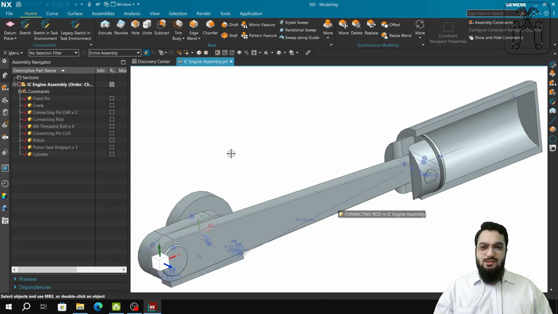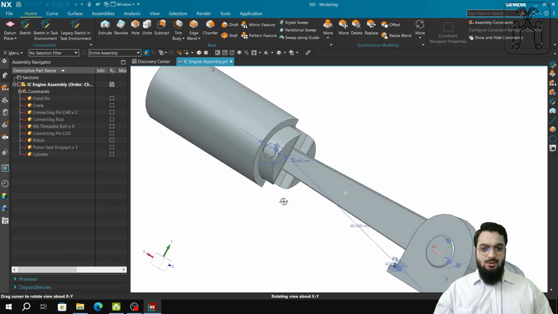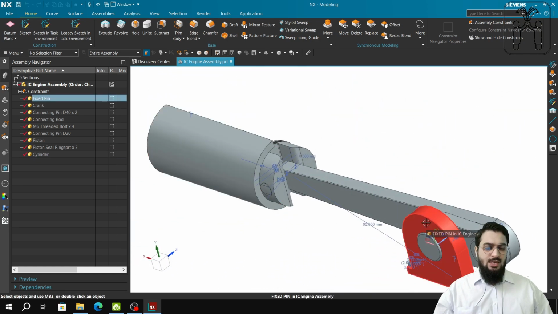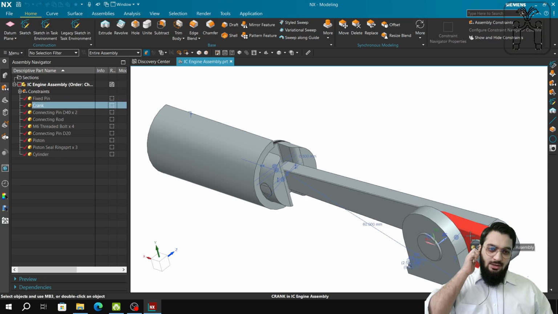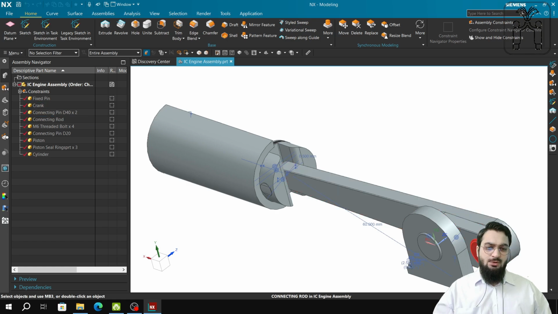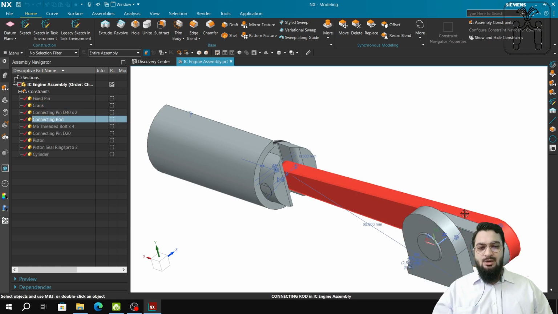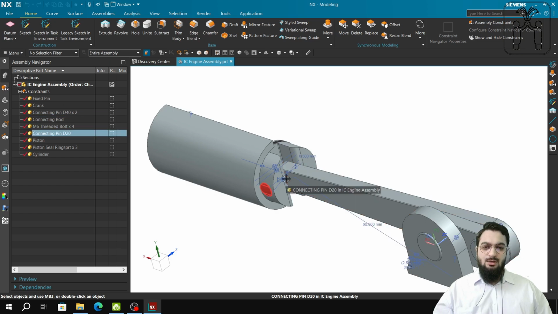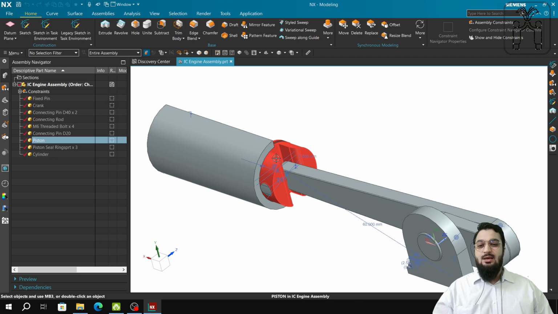This is an IC engine which I have made, a simple IC engine which consists of a fixed pin, the thing which is fixed, and a connecting pin. The crank is connected to the connecting rod with the help of a connecting pin of the same diameter, and the diameter of the hole on the other end of the connecting rod has been reduced so that a new type of connecting pin can also be made, and so that two or three more concepts can be understood. And then we have the piston.